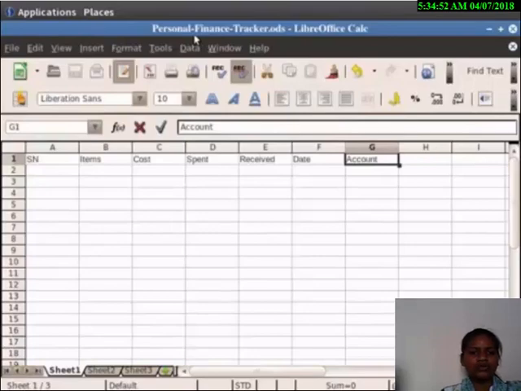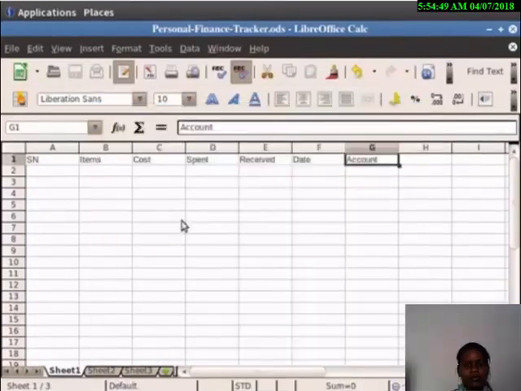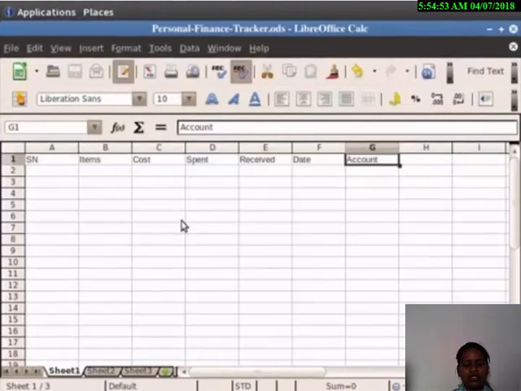The file name opens in the title bar. You can view it, which is personalfinancetracker.ods, and we can also save a file in CSV file format. CSV file. You can also save the document in .html format. It is a web page format.